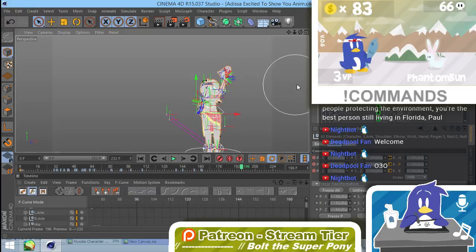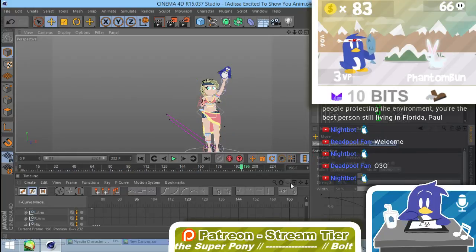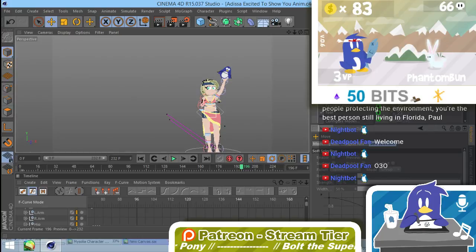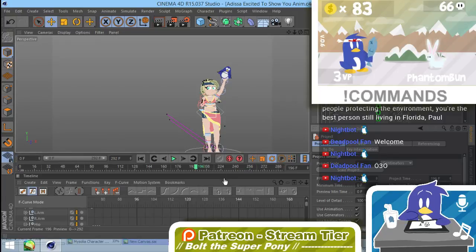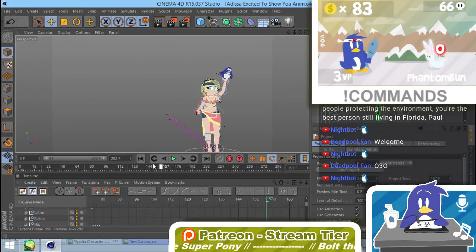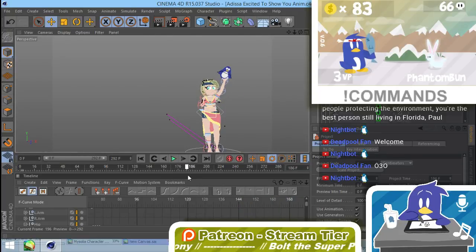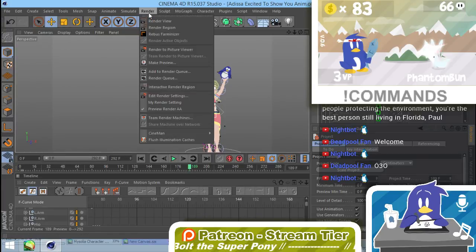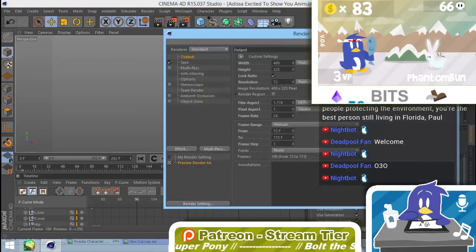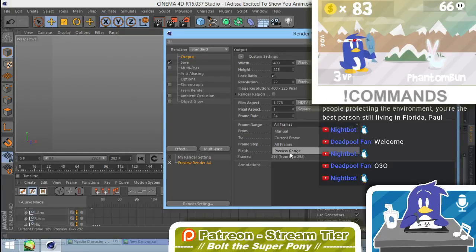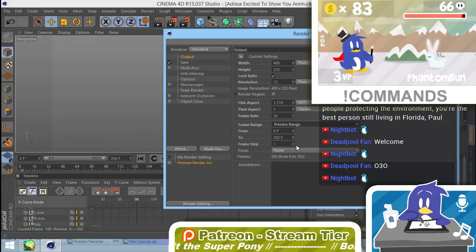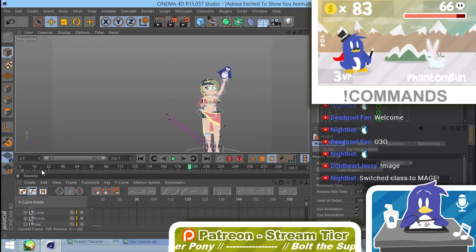So we'll select everything, key its rotation. Yeah, that's not going to be nearly enough. So we'll need maybe 292. Let's try something closer to that. And let's give this a save. And then for the render viewer, let's go back to all frames. Oh, preview range. That would be useful, because this is the preview render.